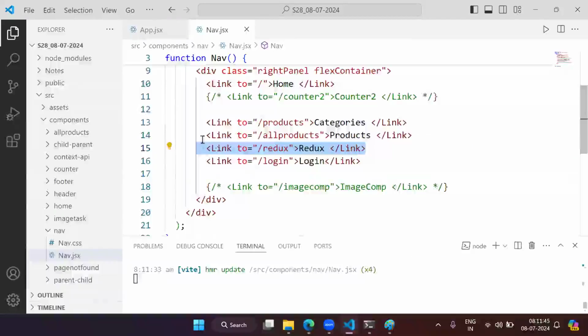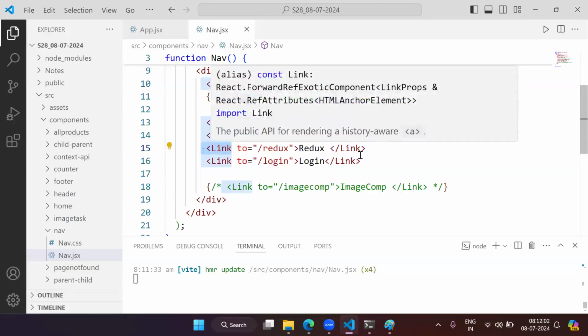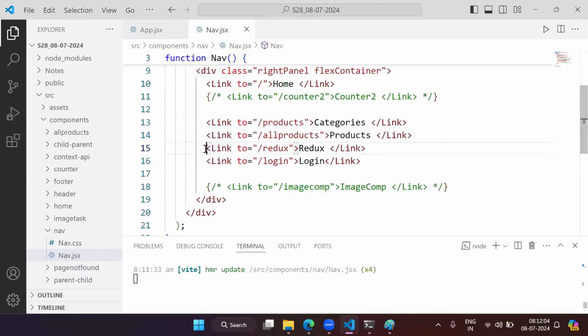Now, should I call this link a tag, or should I use some other term? Can I use the term tag here? Can I say this is a link tag? Tell me guys, can I call it a link tag? Anyone? Yes, no? What will be your answer? Yes sir. No, you should not call this a link tag.